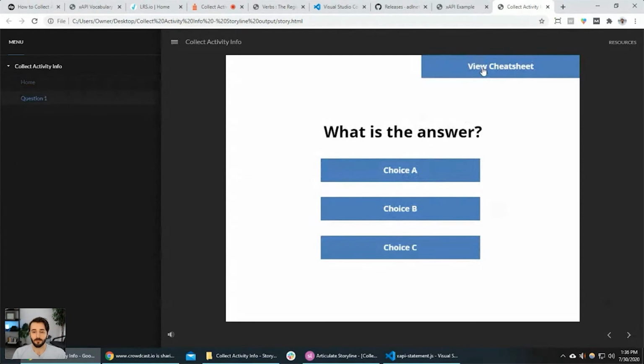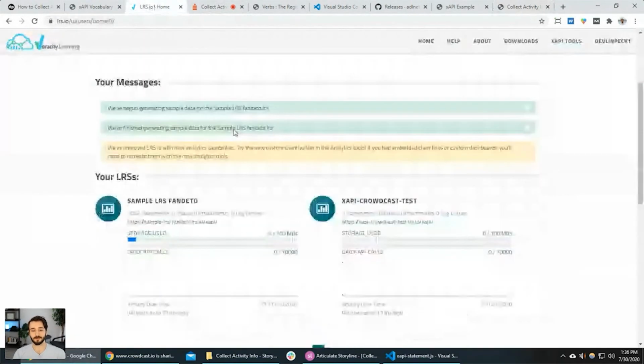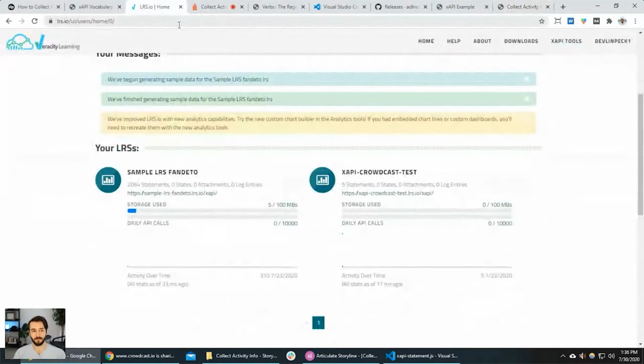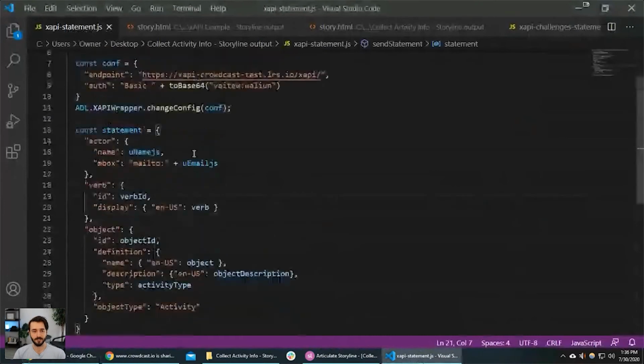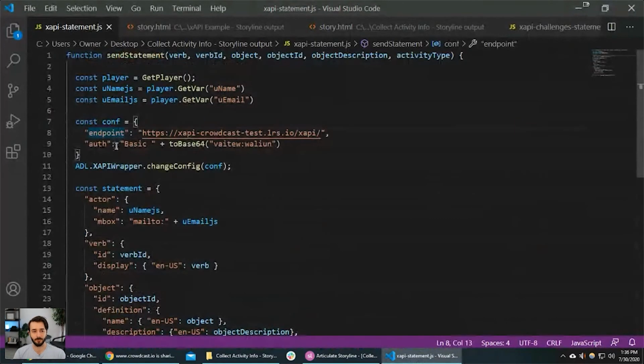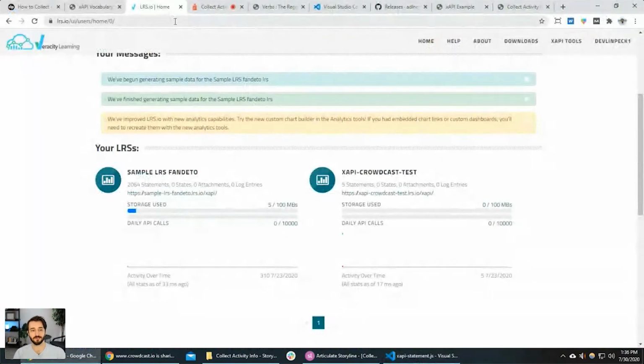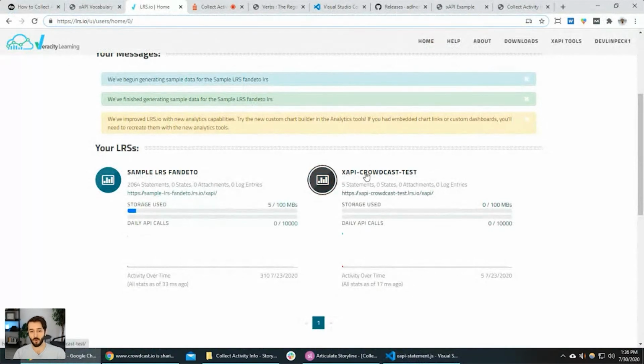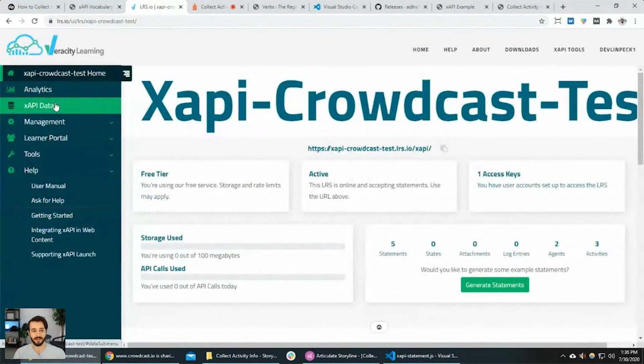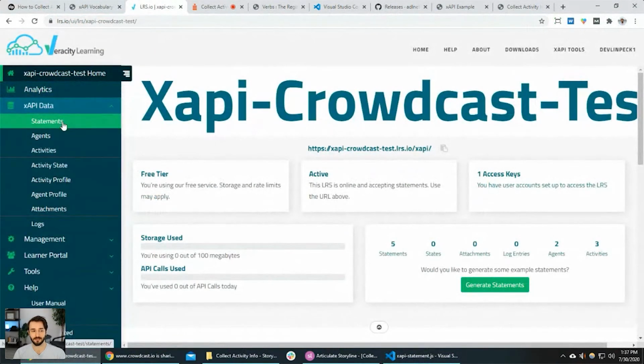What is the answer? Well, first let's view the cheat sheet, and let me go over here to my LRS. Again, you probably have this configured from last week. We need to make sure that this conf object has your endpoint and your authorization. So go ahead and sign into Veracity LRS if you didn't already have this open. It's lrs.io. We're going to see if our code works, though. I'm going to open up the test LRS that I created last week and go to xAPI data statements.